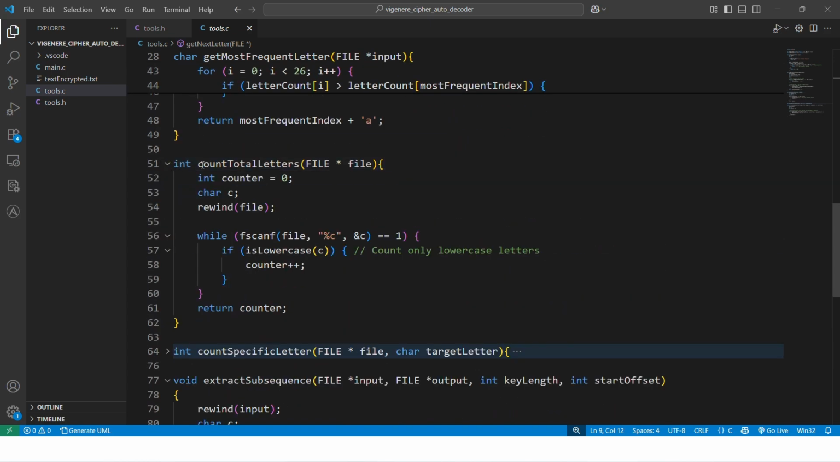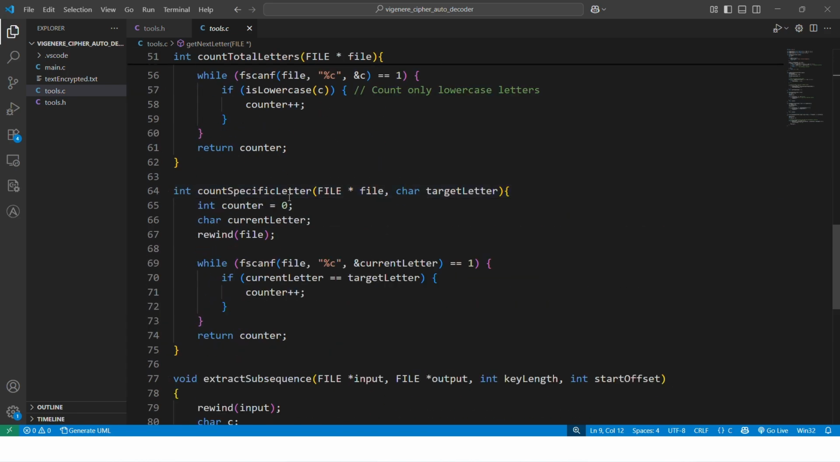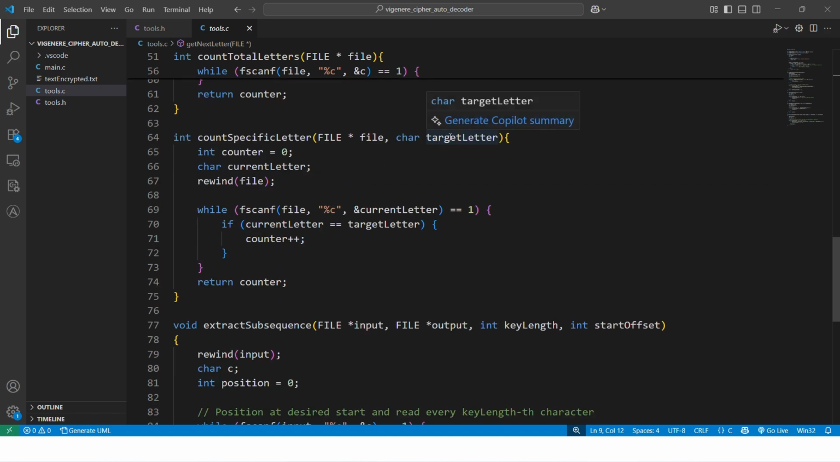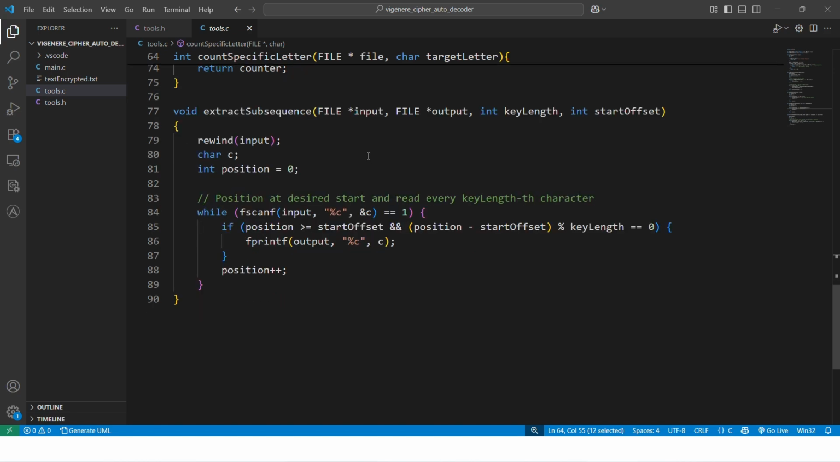For example, it will be A or Z or something like that. And we have a function also to count the total letters of a file, and to count a specific letter in that file. For example, letter X, how many X are in this file. We will pass the letter X here. And another interesting function is extract subsequence. So we need to extract some information in the text based on the information we put here, for example, the key length and the start offset.